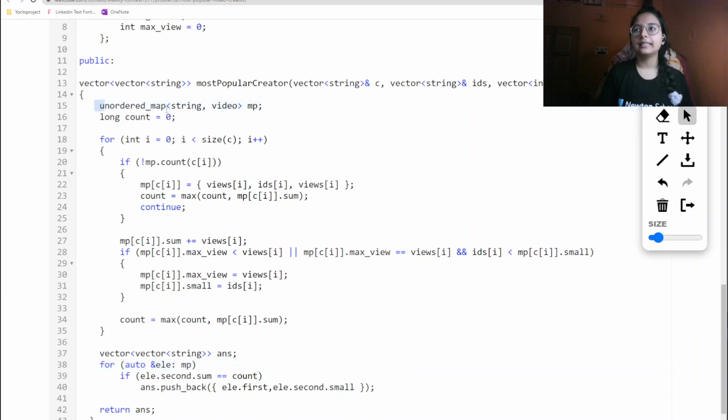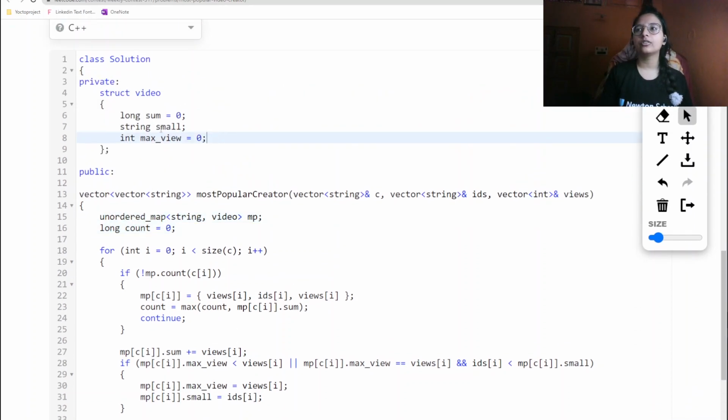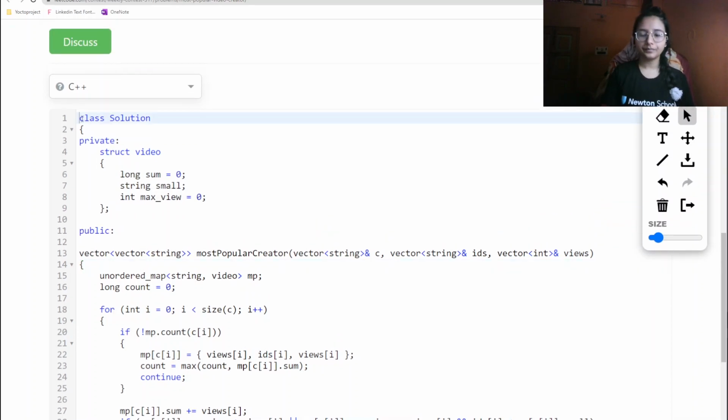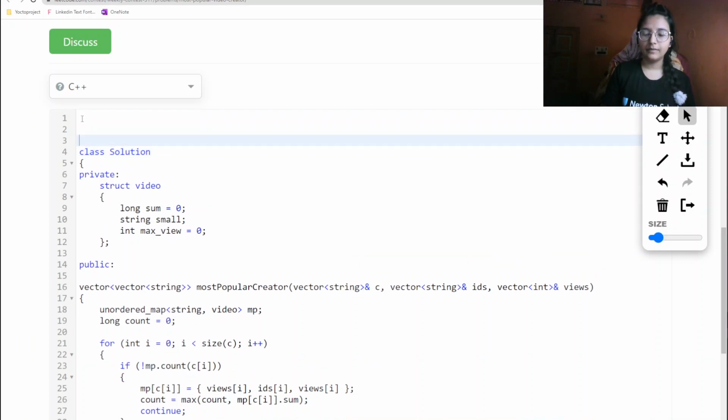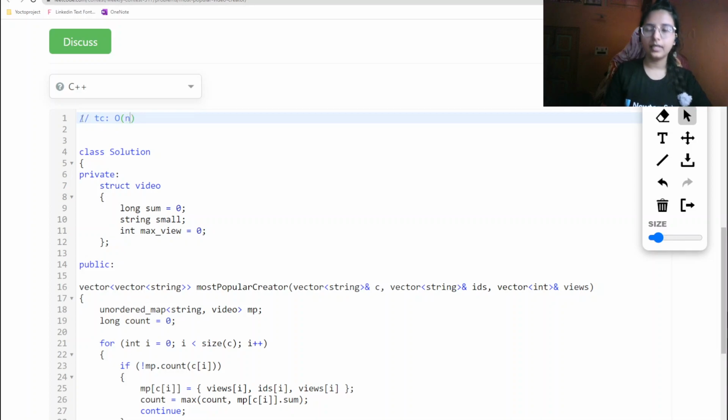And the space complexity is because of this map and even because of this struct which is there. So that's why the space complexity also becomes order of n. And that's why the time complexity and the space complexity both become order of n.